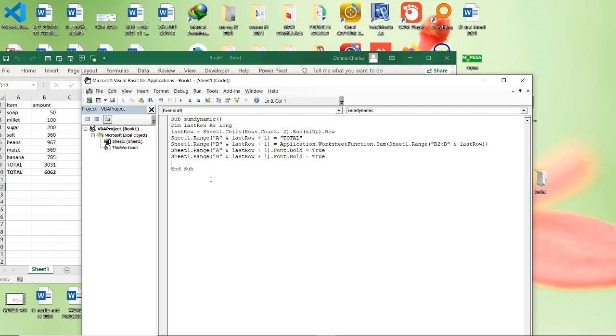So I'll say sheet 1, because I'm still dealing with this sheet 1. So let me copy the range for sheet 1. I'll be displaying it at B, so let me use this one. Sheet 1.range B, it is B and 2. Remember, it is B and 2, because I start from this 2.